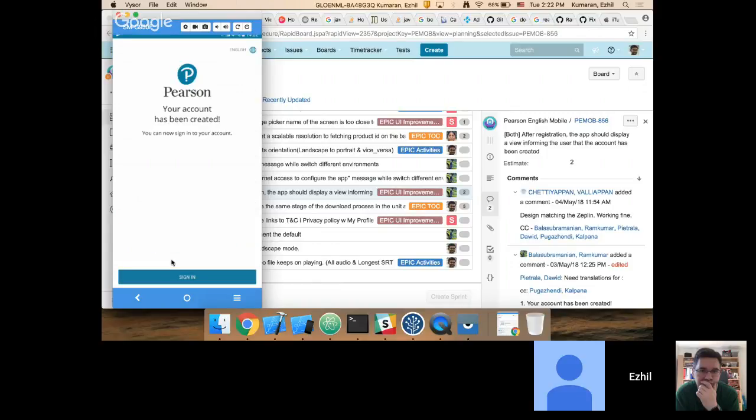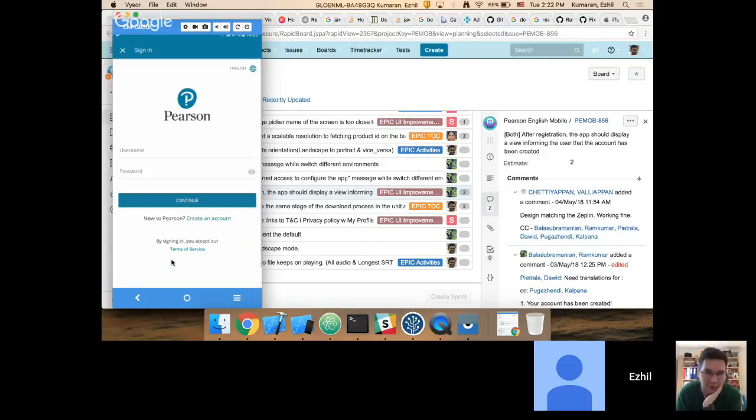Yeah. And now when you tap sign in, it will go to the login page. Okay. And is it working exactly the same on iOS? Yeah. Okay. You need to demo in iOS? No. Okay. So that's it.